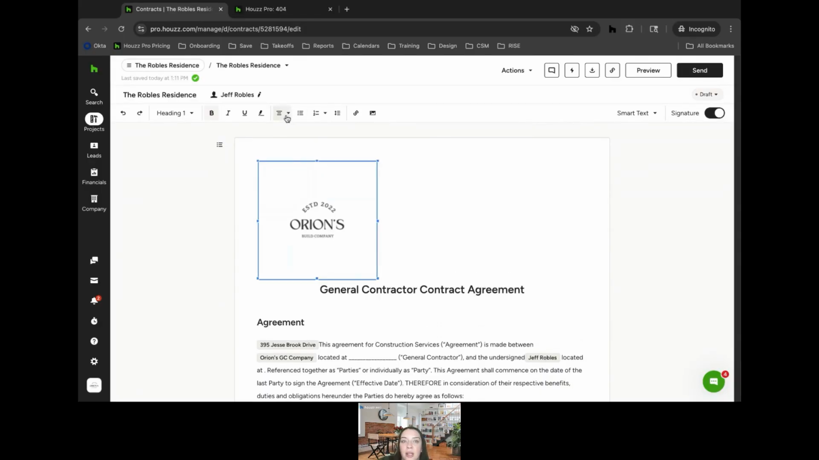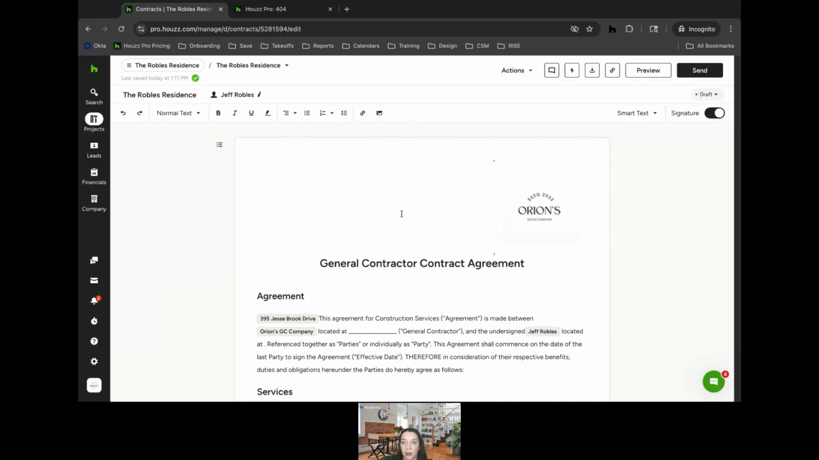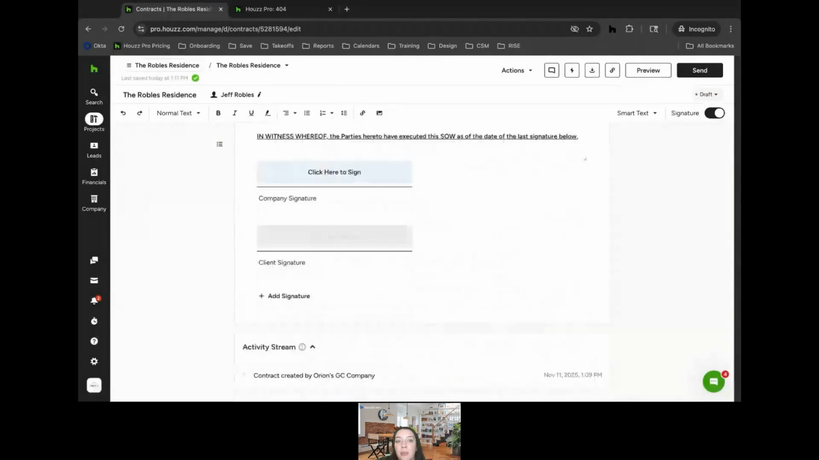Maybe I want to change the orientation of that. I can change the size. So you do have this ability. As we scroll down to the bottom, you will see the signature field.